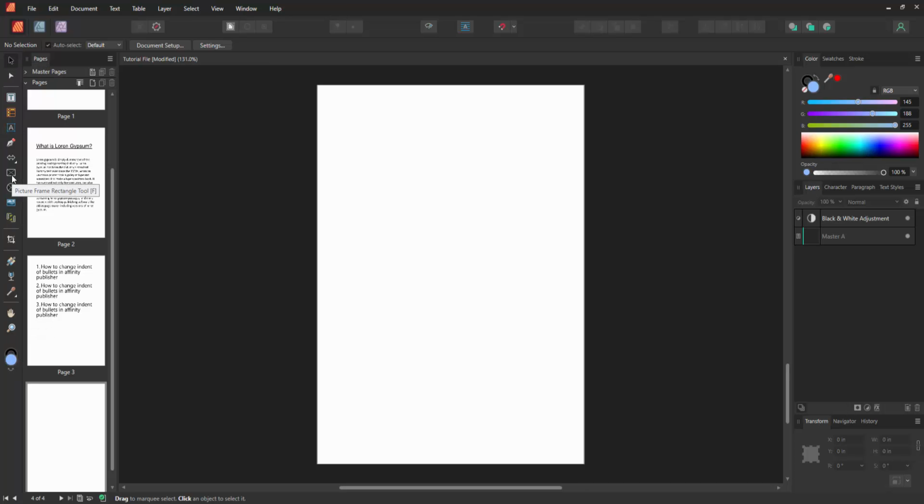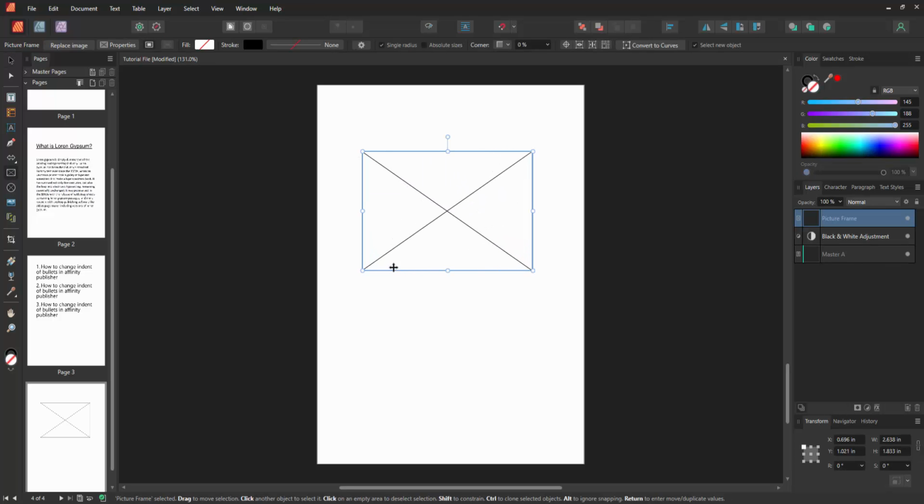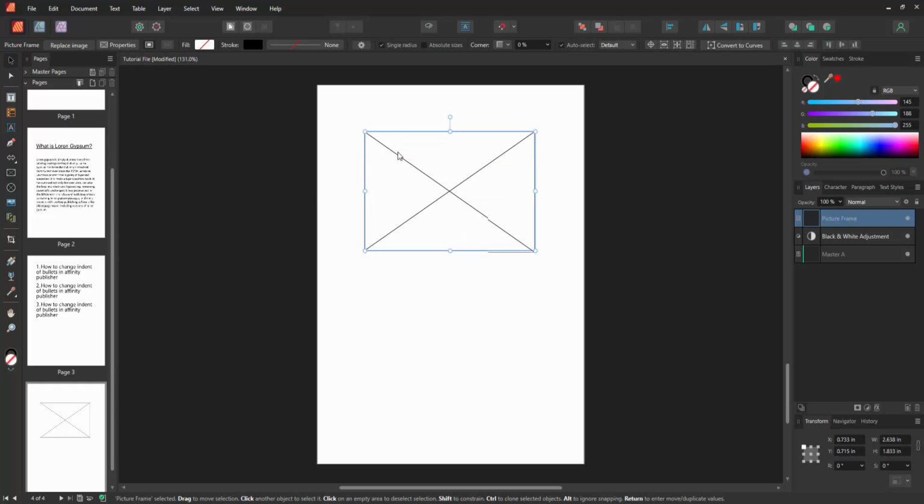Now I select the Picture Frame Rectangle tool and draw this frame. Click and drag with our mouse. Now we can see we inserted a rectangle placeholder. You can add an image to this placeholder.